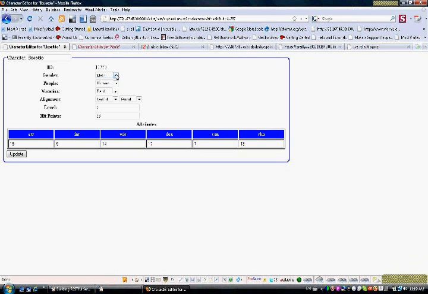So I can go back here and, let's go back up here. I'm going to say human bard, so we'll make their intelligence a little bit higher. I can go back and update that. And I've now updated the particular character. I can go back.